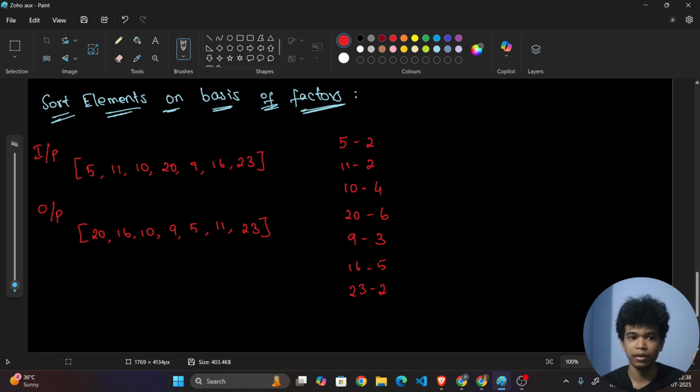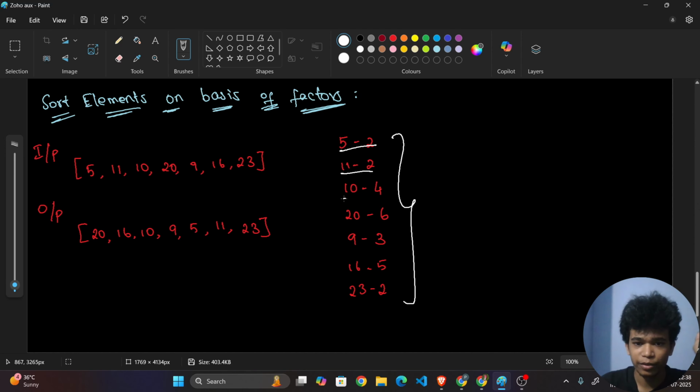For example, if they have given this as an array, the corresponding numbers of factors are these, respectively. For 5 there are 2 factors. What are those? 1 and 5. And for 11 there are 2 factors. What are those? 1 and 11. And for 10 there are 4, for 20 there are 6, for 9 there are 3 factors, for 16 there are 5 factors, and for 23 there are 2 factors.